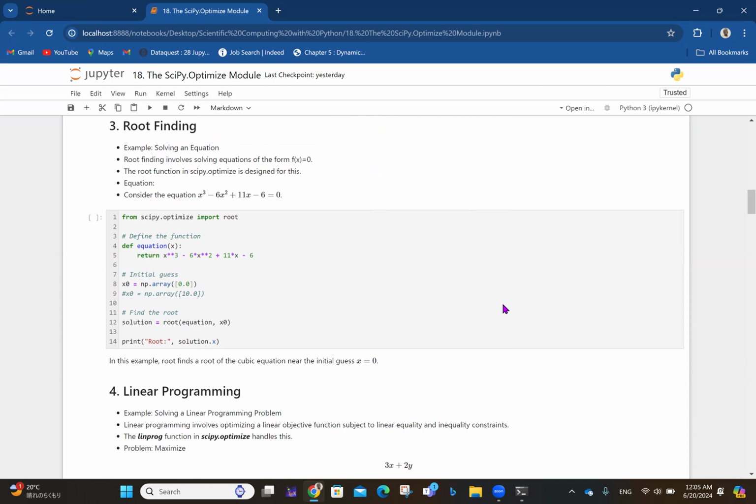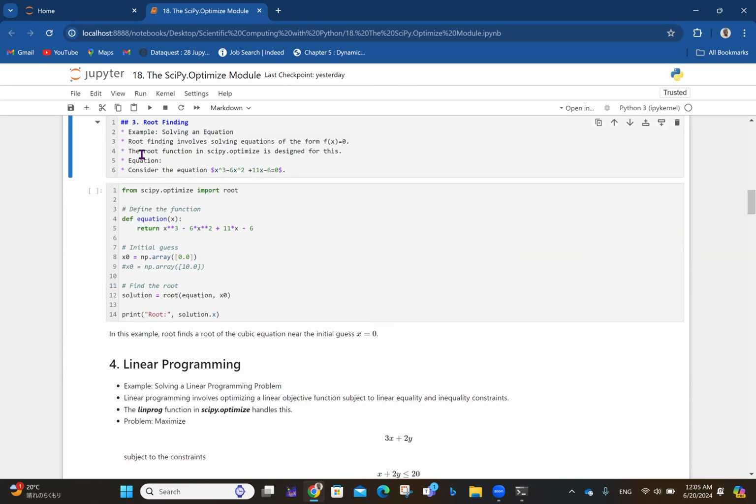Root finding involves solving equations of the form f of x equals 0, and the root function here is the key thing we are using. The root function is the function inside the SciPy.Optimize module that gets the job done. That is what it is designed for.